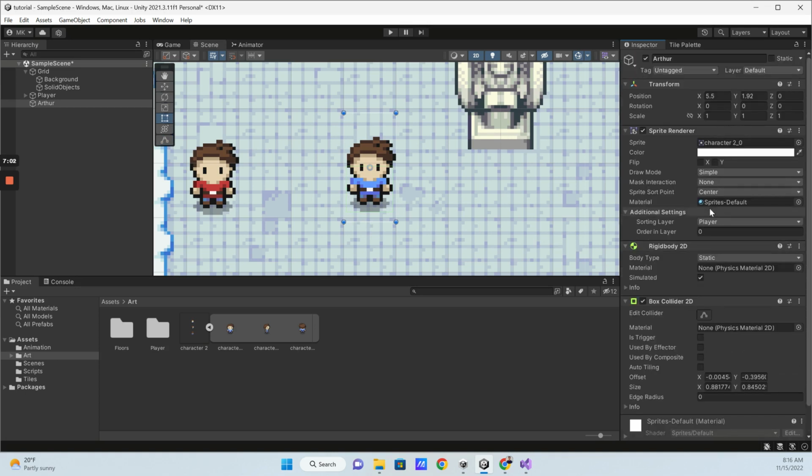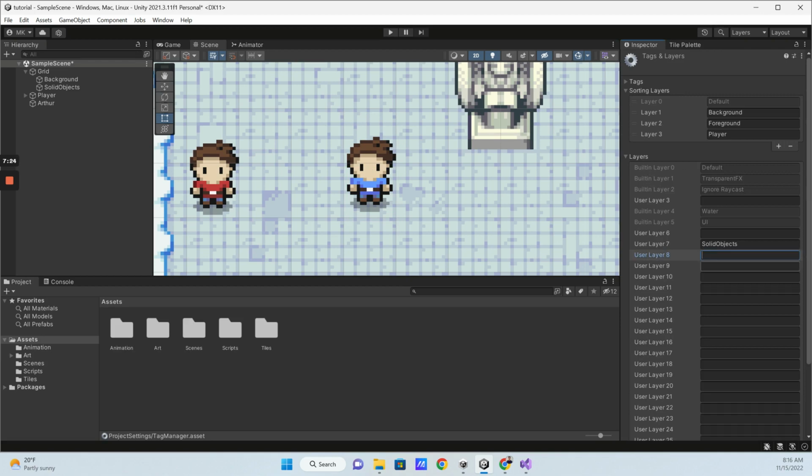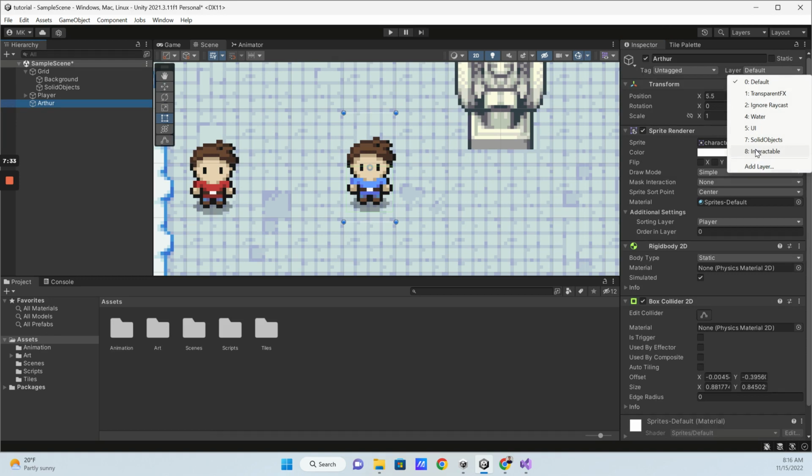And the next thing we need to do is add a layer. So we can tell our player, hey, if you are ever going to touch layer X, or whatever we call it, then you cannot walk. So let's go ahead and create a layer. Let's do edit layer. We have the solid objects layer. Let's create the interactable layer. And then let's assign Arthur to the interactable layer.